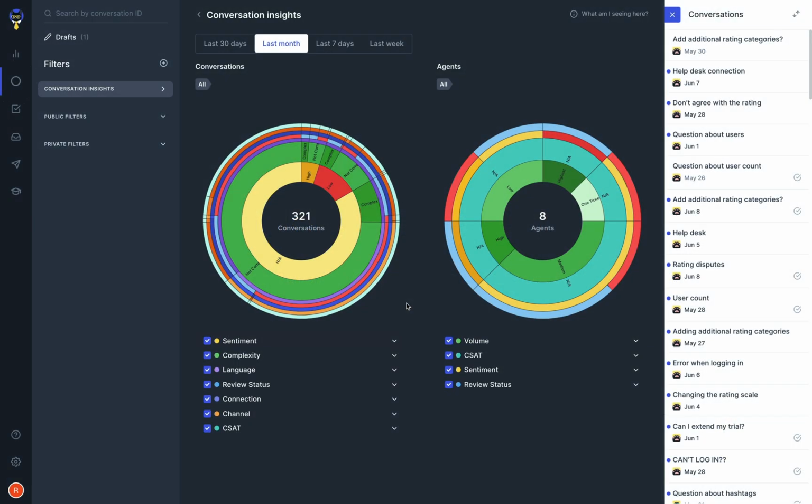Traditionally, CSAT is used to find out what is upsetting your customers. However, not all customers leave CSAT, and those that do often only tell half of the story. With Klaus's sentiment detection, every conversation gets analyzed, and negative and positive sentiment is detected.